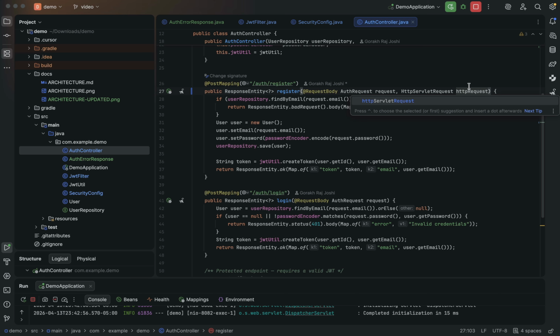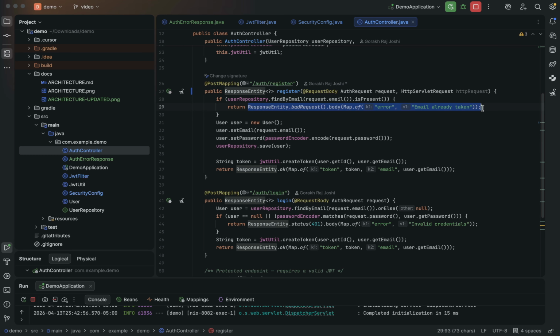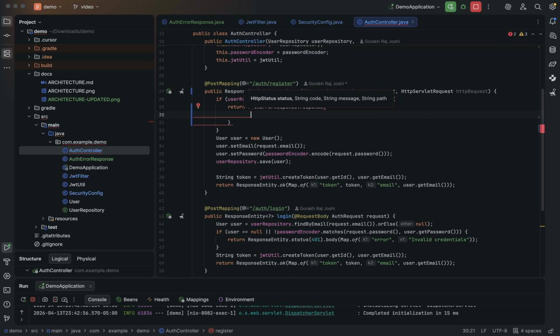HTTP request. And now we want to implement it over here. We have the error message over here, right? So if the user already exists in the database, what we want to do is utilize the custom error class that we have created, the auth error response dot response method. Okay, so we want to pass 4 things over here.